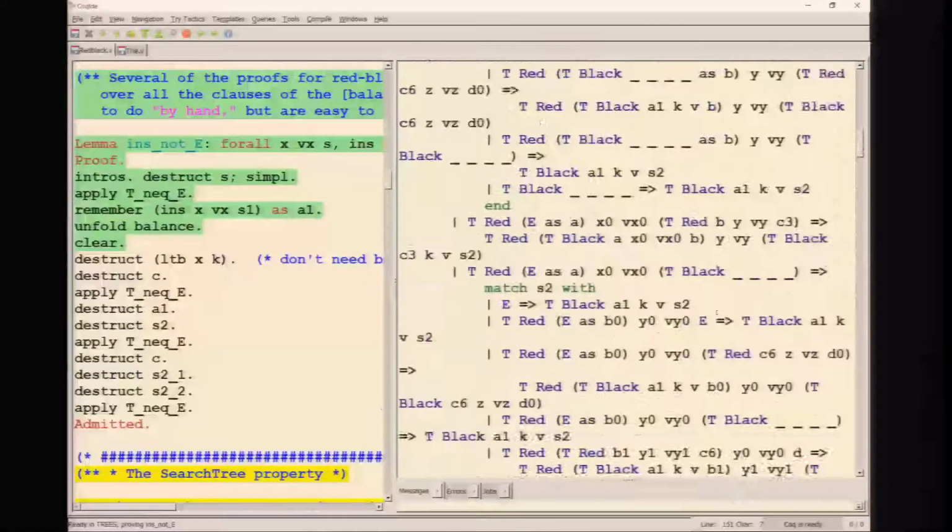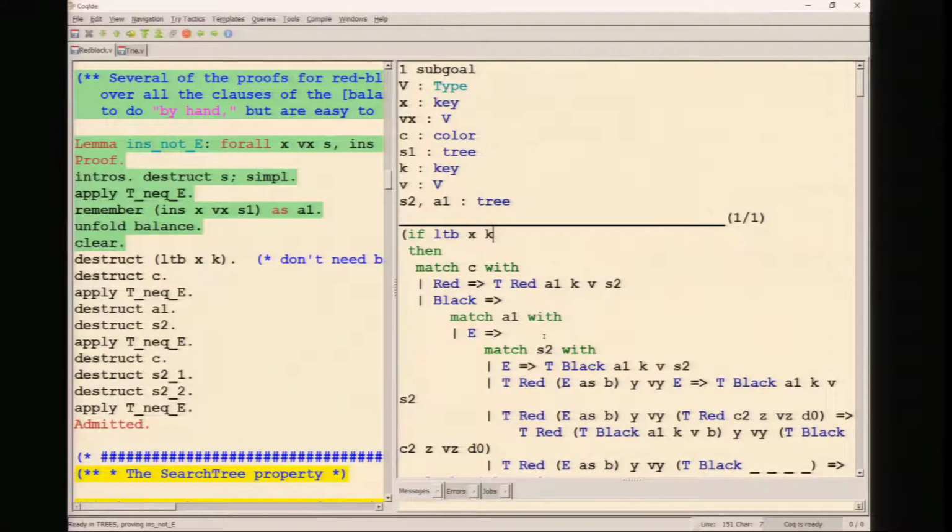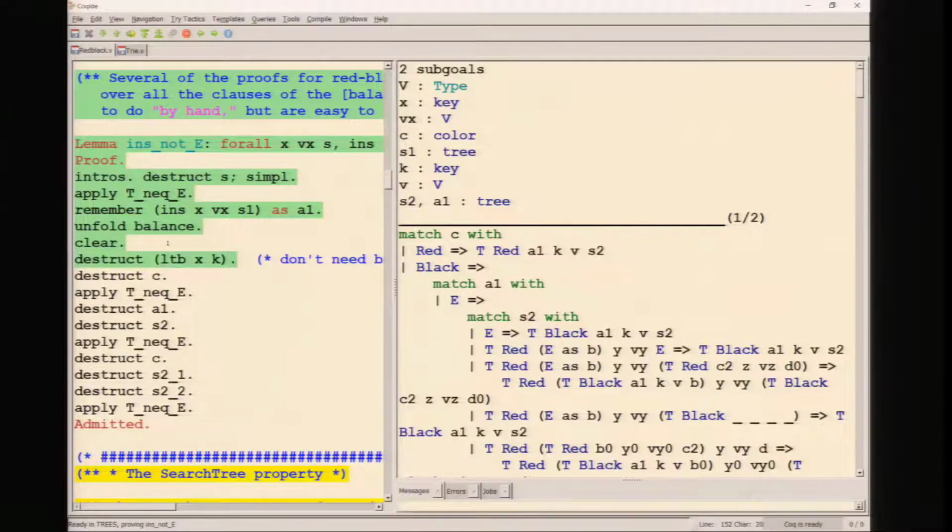So let's prove it by case analysis. All right? So I'm going to destruct this LTB-XK. Normally, you would not just destruct LTB-XK because you'd want to know whether it really was less or greater. You need to remember the equation for this LTB, or do a bdestruct, which uses reflection to remember a similar equation for you. But actually, we're going to just do destruct because we don't care. So now we have two cases.